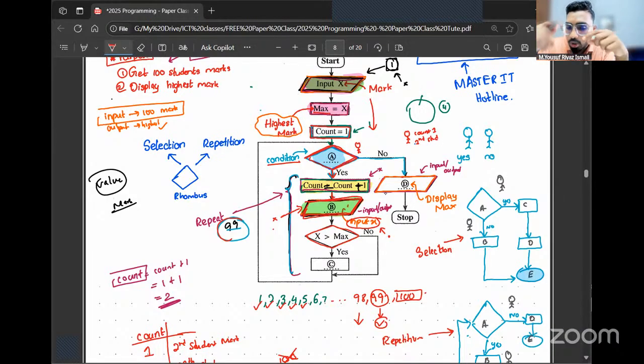So which means when checking the condition, when the value of count is 1, you're asking yourself the question: should I go and take the second student's marks? Correct?